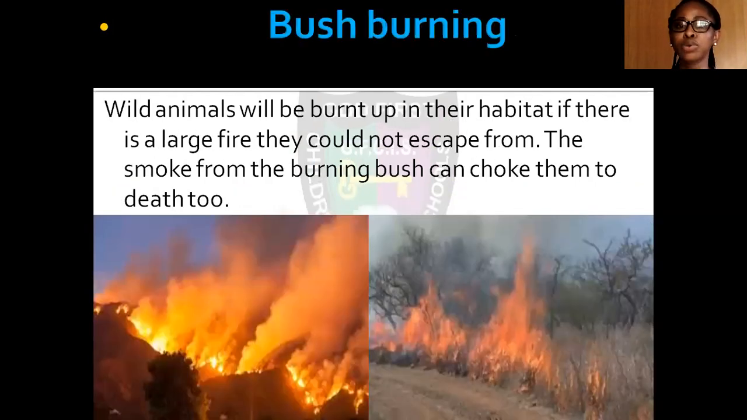Bush burning. Wild animals will be burned up in their habitats if there is a large fire that they could not escape from. And the smoke from the bush burning can choke them to death. Bush burning can kill wildlife animals because it can shock them to death. Once the forest is set ablaze, if the animals cannot escape, they will be burned to death. So bush burning is also part of the human activities that affect the forest.